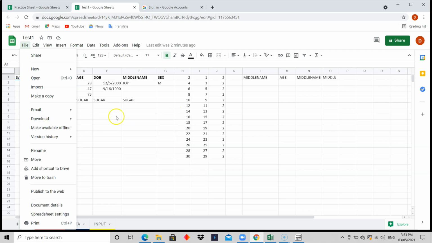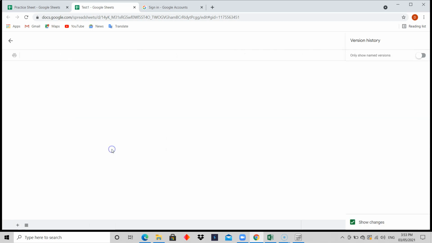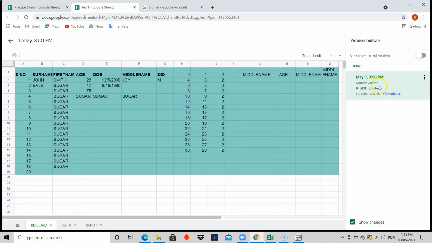You could make this spreadsheet available offline, such that when you are not connected to the internet, you could work on it. You also have the version history here. Do not forget that. Do you understand? So as you keep working on it, it will be creating different versions for you. So if I click this now, you're going to have the current version there. So if I start working on this document, it will keep creating different versions for me. I hope you understand that. So I can go back now.